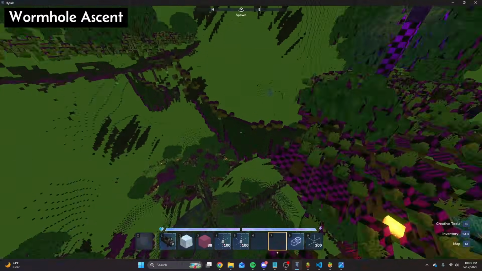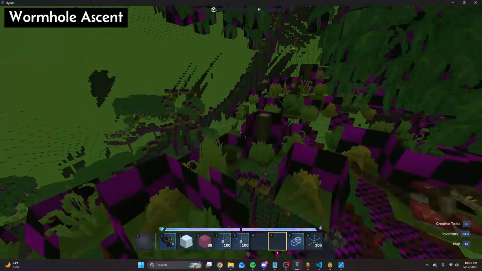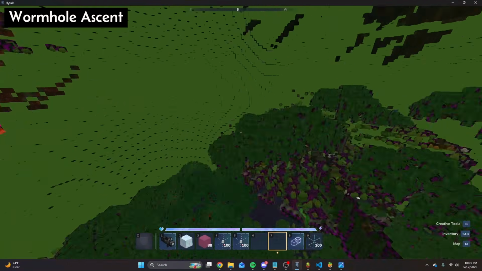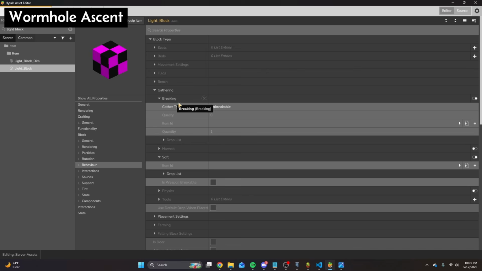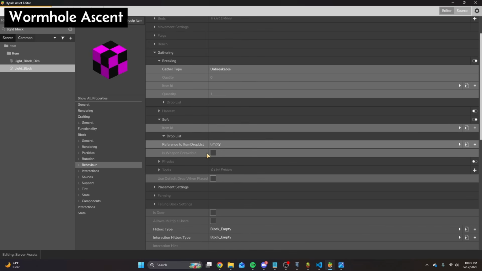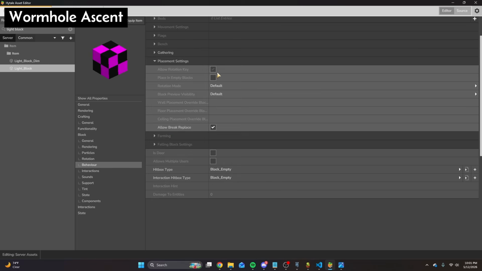So yeah, it's actually kind of cool that I'm inside blocks right now, but I have collision, and I'm only colliding with these blocks. I also had to, for the gathering of it, make sure that it dropped nothing, unbreakable, and it's empty. So nothing dropped if you broke the block or if you place something inside the block. This is also important: Allow break replace.